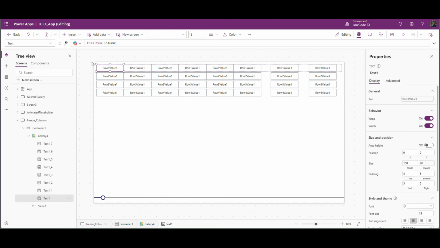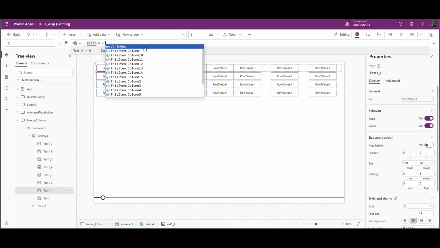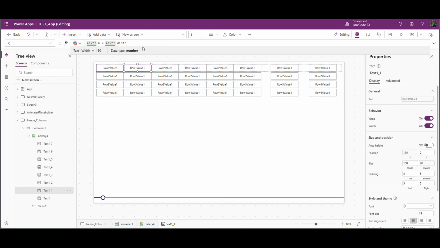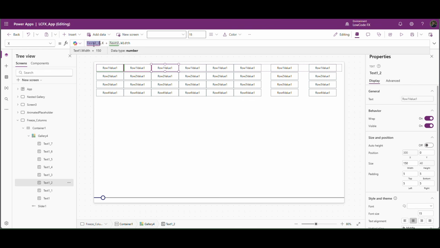We will refer to the previous controls and adjust the X property. This is text1. My X property of this will be text1 dot X plus text1 dot width. Okay, we will copy this formula. This is my text1 underscore 1. Use it in this. This is underscore 1. I will go ahead and apply the same formula to all the controls.